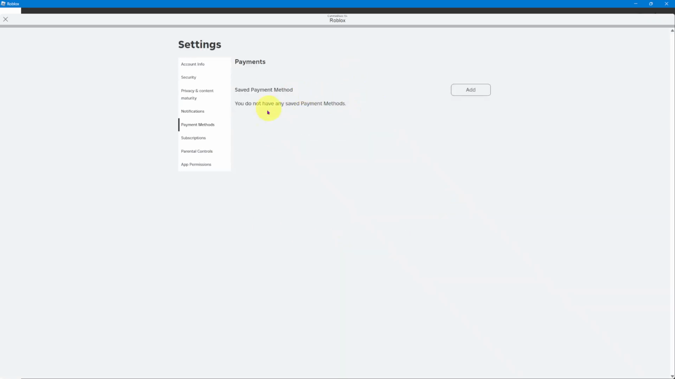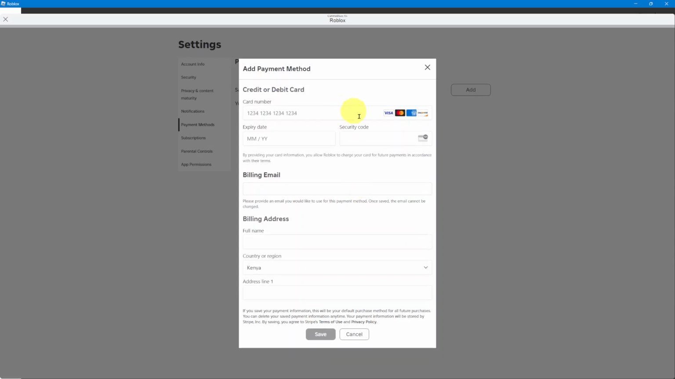Next, you want to wait for it to load. And once loaded, you should see this option, Add Payment Method. So click on Add. And then from here, you now want to enter in your details. So this includes your card number, the expiry date and its security code, as well as a billing email and the billing address. Once you've entered in all the necessary details, you want to tap on Save.